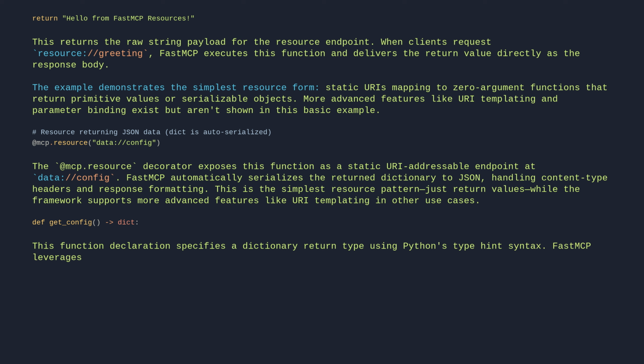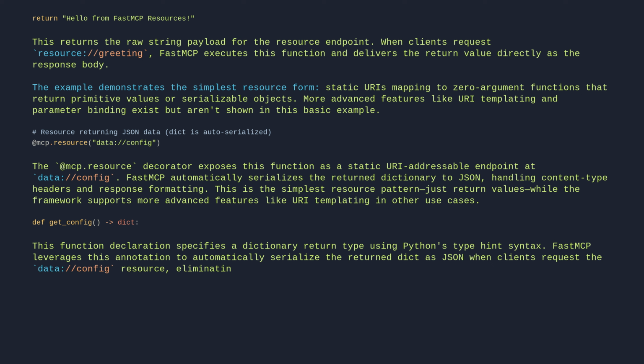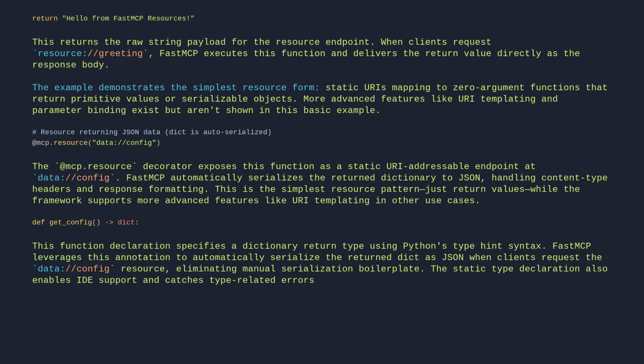FastMCP leverages this annotation to automatically serialize the returned dict as JSON when clients request the data://config resource, eliminating manual serialization boilerplate. The static type declaration also enables IDE support and catches type-related errors during development. Provides application configuration as JSON.